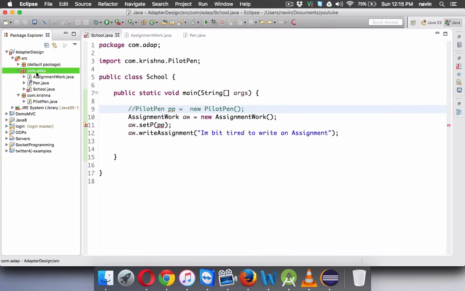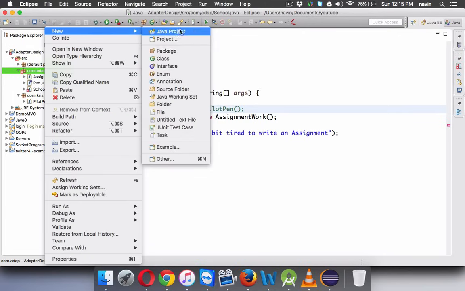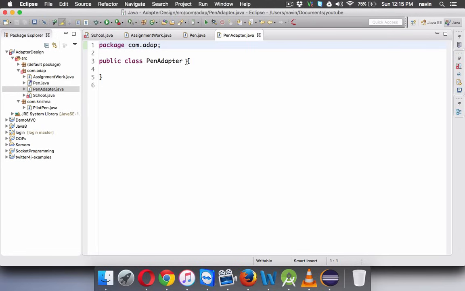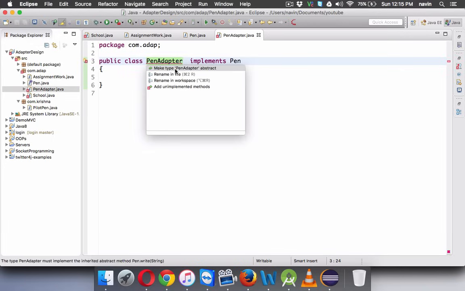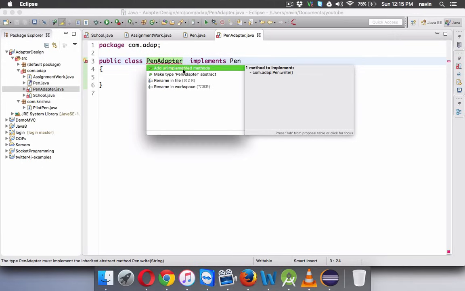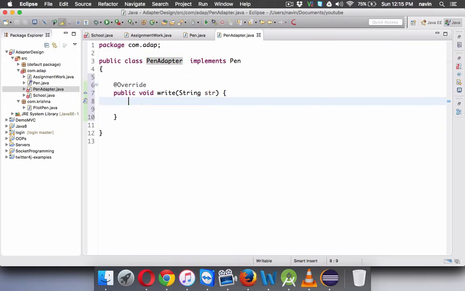But what we can do is create a class here, which will be called the pen adapter, which can take any type of pen, maybe a pilot pen or an ink pen, maybe a gel pen. This adapter will implement the pen interface. Since we are implementing the pen interface, we need to implement all the methods. So we have to implement all the methods. And well, now we can say, okay, hold on, but I don't want to define all the methods, all these statements here.